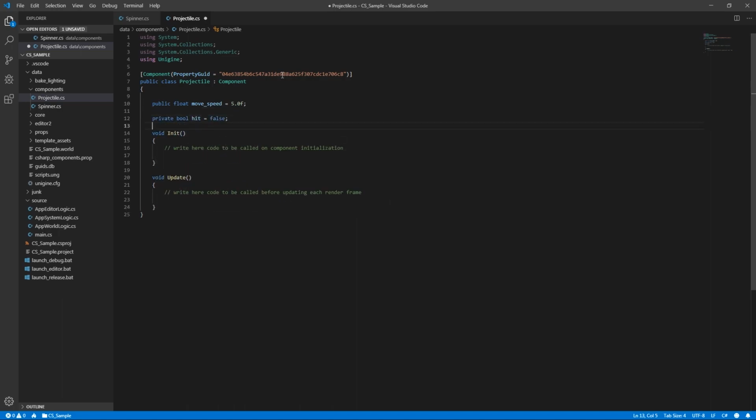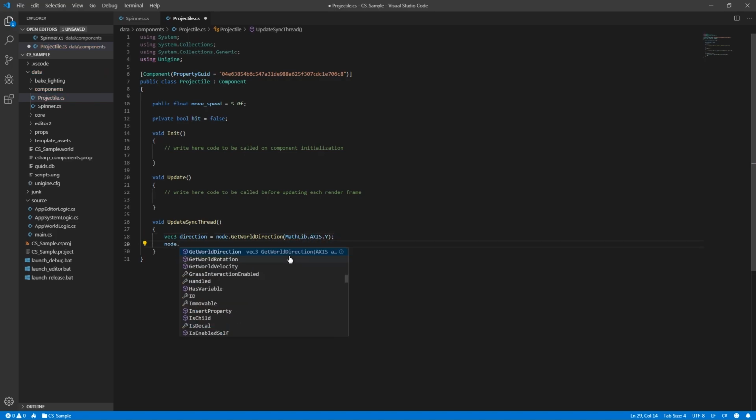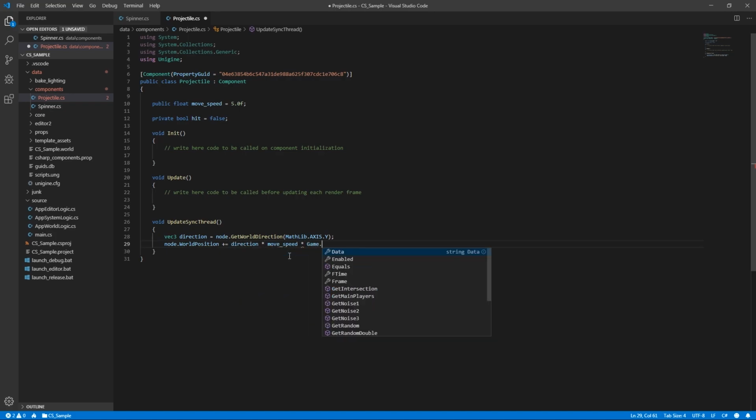We can move the bullet every frame in the update method, but considering the fact that lots of similar bullets are to be spawned, it would be better to use multi-threading here to improve performance. So let's do this inside the synchronous update method. Find the direction vector of the node in the world coordinates by providing the forward y-axis, and then just add it to the current position. The direction vector is normalized, so we can multiply it by the move speed and frame duration value.